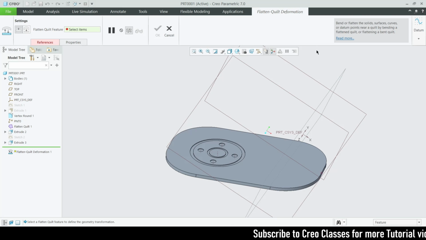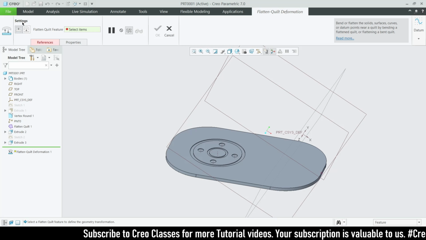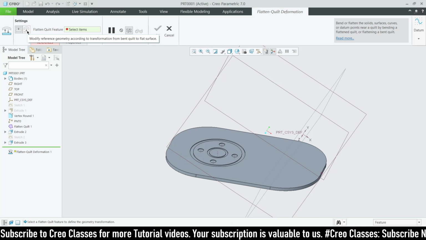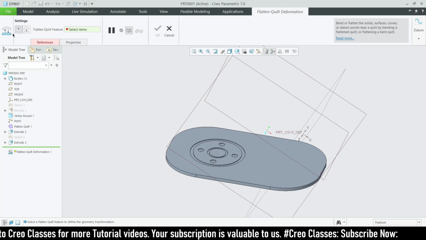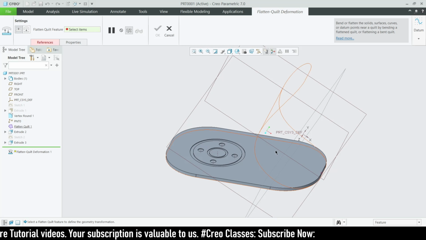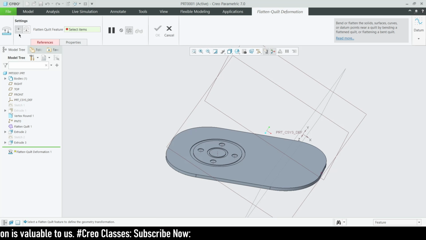When you get into this, you can see there are two options in here. One is flat surface to a curved surface, or curved surface to a flat surface. Sorry, it's not a surface. Let me call it a feature, a flat feature to a curve or a curve to a flat. Now we have a flat feature, and we are going to turn that into a curve. So for flat to curve, we select the first option, right?